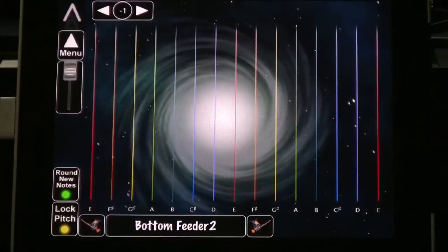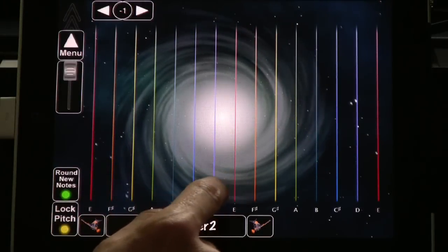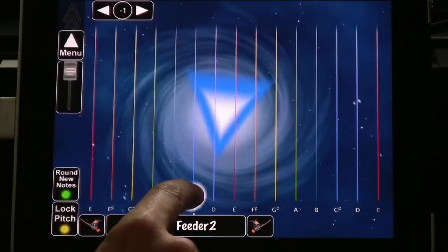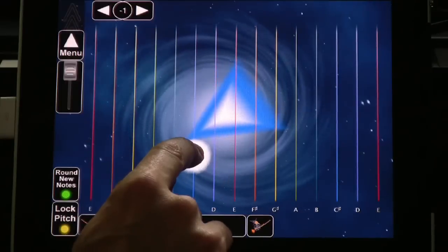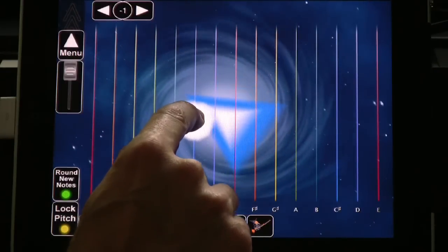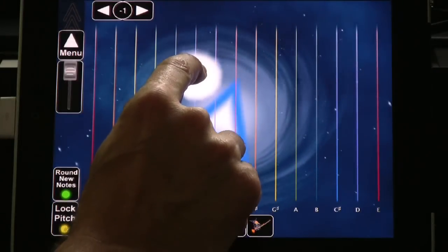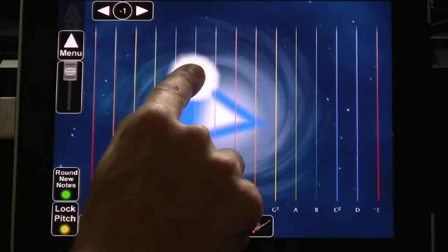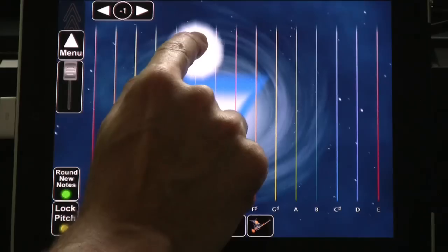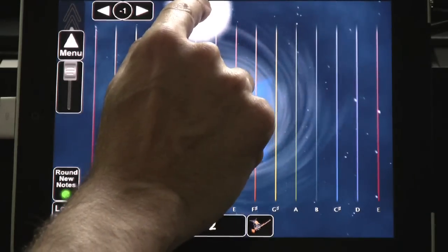I will close it so you can see the full range in the play screen. And we'll go here, start at the bottom, and then listen. 1 octave. 2. 3. There's your spot. And then all the way to the top.